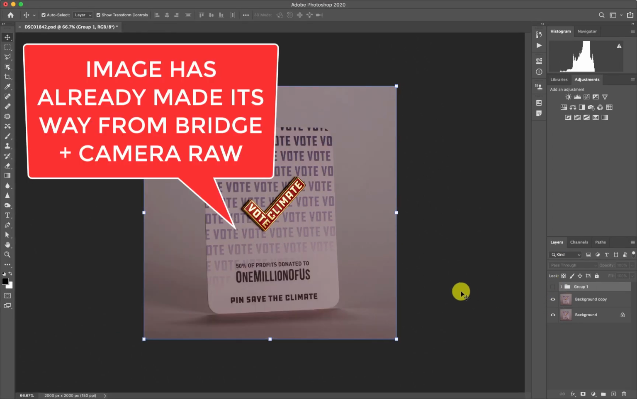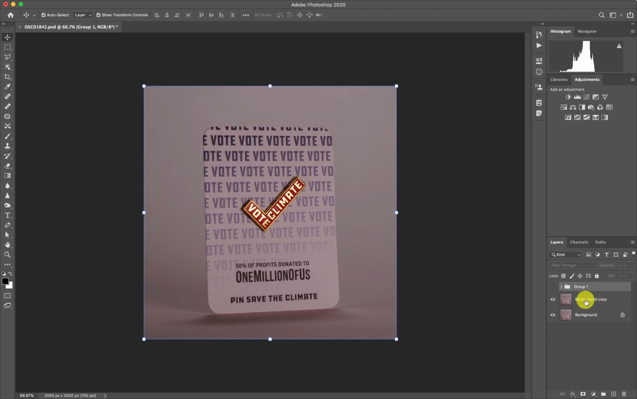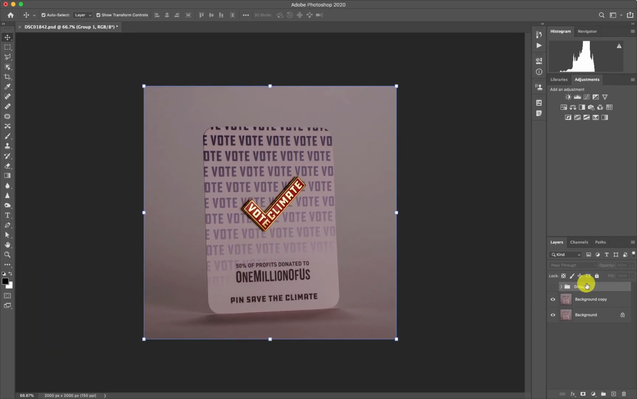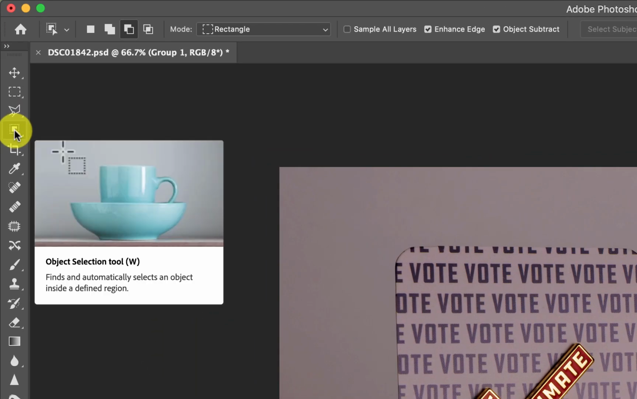This is my raw photograph. I've done some raw initial auto edits like we've learned and brought it into Photoshop. I duplicated my background, and I personally like to be in photography mode. So I'm ready now to start with what I like to do, which is a quick select.